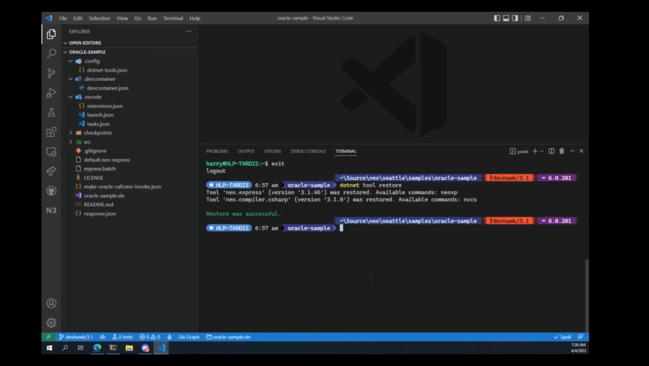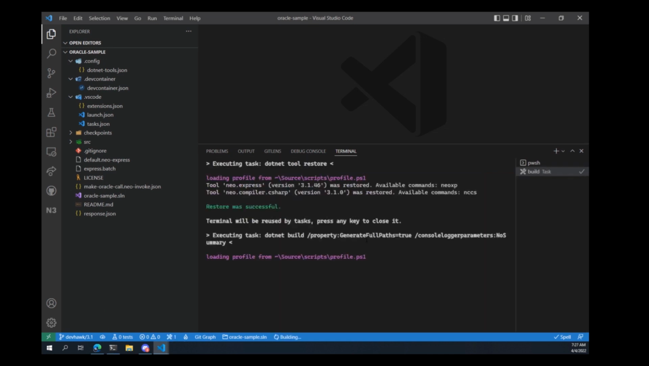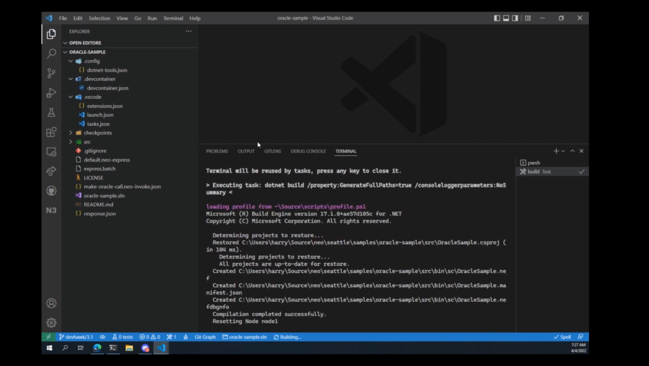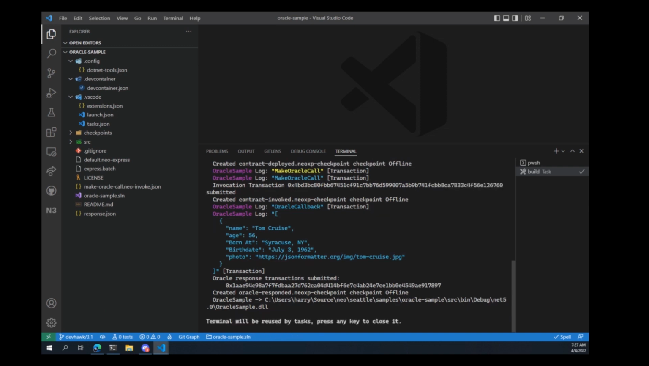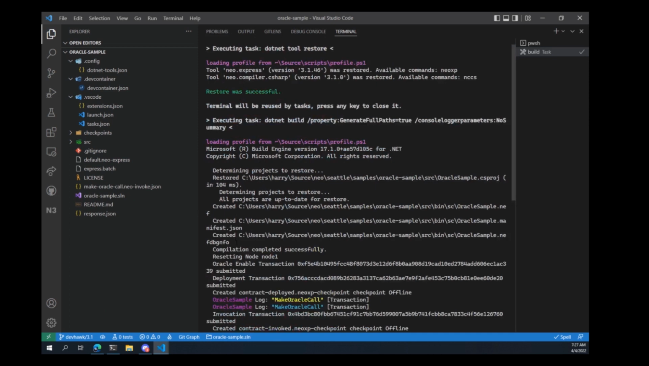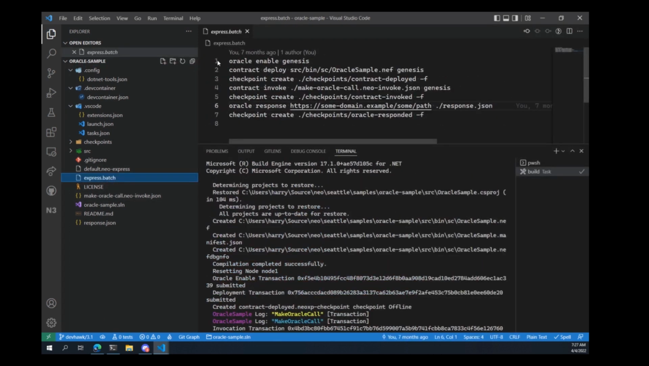So you can see here that I've got the .NET tools installed, the Neo Express tools, and I'm going to rebuild my project. That step is fast enough that we actually do it here in Visual Studio Code. We do it automatically, and you can see here that we've also done it as part of running the Neo batch file. So this is going to look very similar to the last one. We're enabling oracles, right? Oracles by default are disabled, so you do have to enable them. There's a command called Oracle Enable.